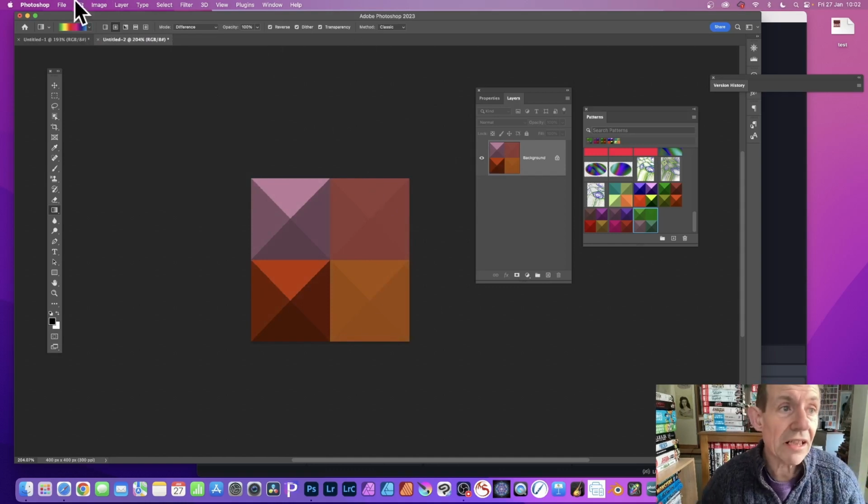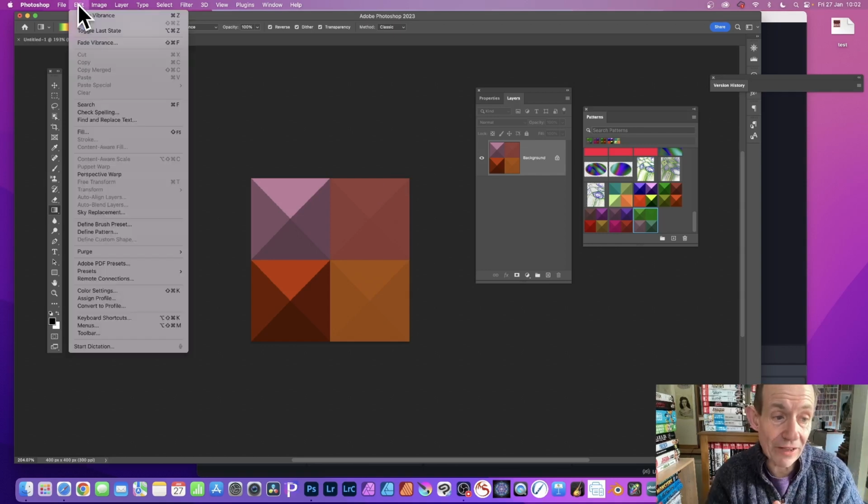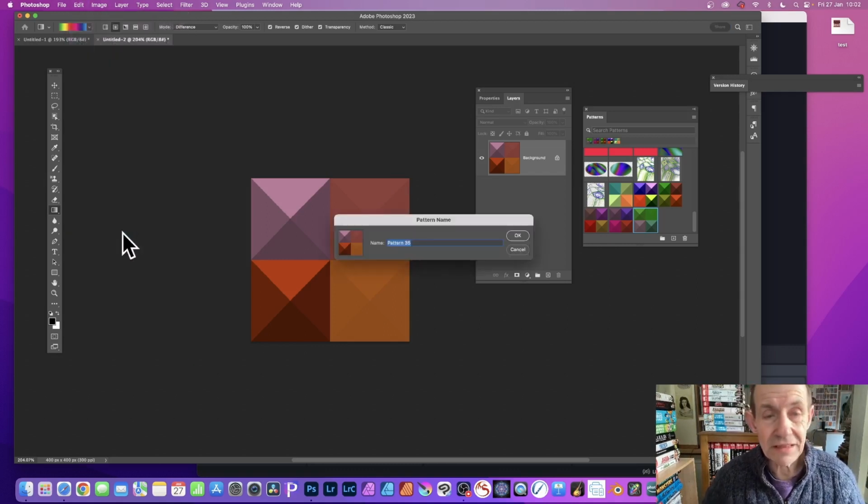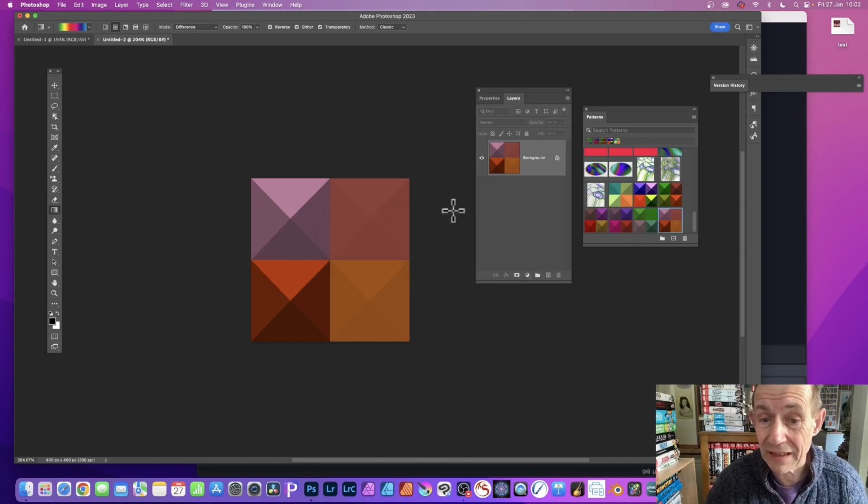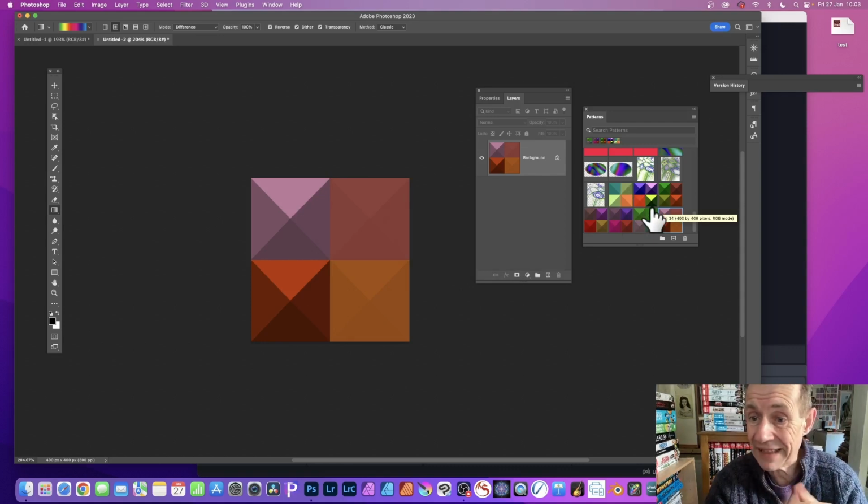So once you've done that, go to Edit and Define Pattern. I want to save it to the patterns presets. So Edit and Define Pattern. Now with patterns, there's a limit to the size. So if you go for something like 10,000 by 10, you won't be able to save it. But this one, 400 by 400, click OK. And you can see it stored away here in the patterns. You can find that in the Window menu, Window and Patterns.